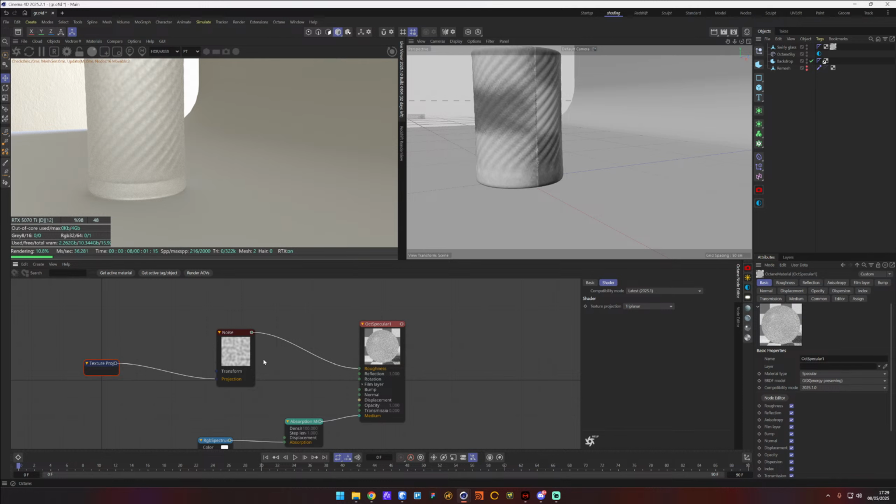A really common thing you do in Octane is if we do a gradient. I think in Modo it's called gradient, but inside here it's called Octane gradient.